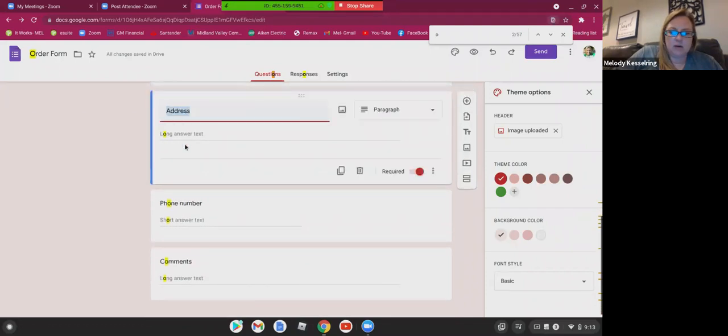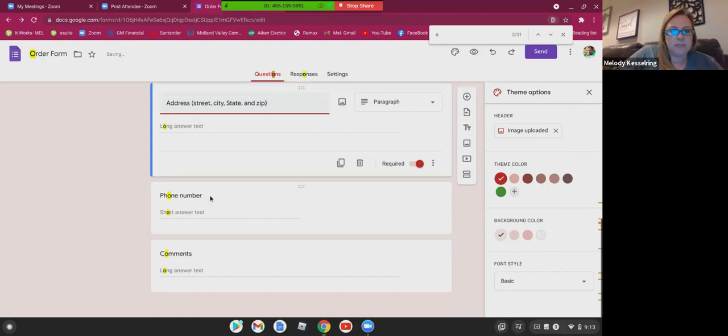That's address. I put on here street, city, state, and zip. Because even with this up here, people still send me just their street address.